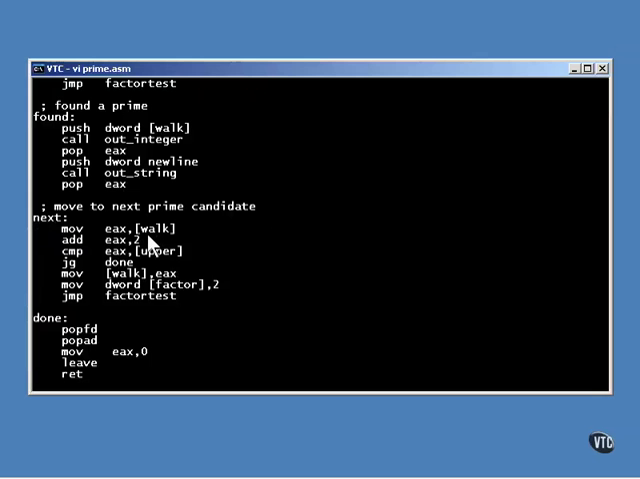The previously tested value is stored into walk, and it's time to move to the next number to be tested. That's done by adding 2 to it. At the start, the value was set to an odd number, and all primes are odd, so 2 is added to get us to the next odd number. The new number is tested for size to make sure it has not gone beyond the upper limit. If it has gone beyond it, we're done. If not, the factor to be tested is reset to 2, and a jump is made to the top of the test loop.